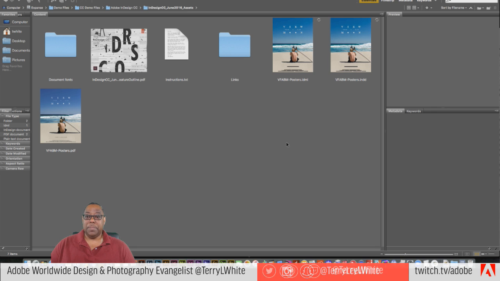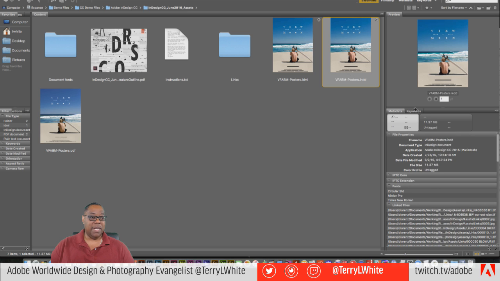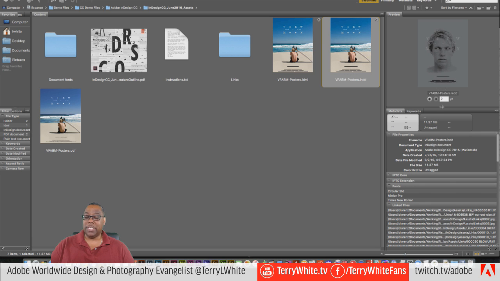Okay, so again, back to Bridge. I'm here in InDesign and I'm seeing InDesign files, PDFs, and again, even on the InDesign file, if there were previews saved, I can page through the InDesign file. Now, here's just a note when it comes to InDesign in particular. I know for a fact this InDesign document has more than 2 pages.